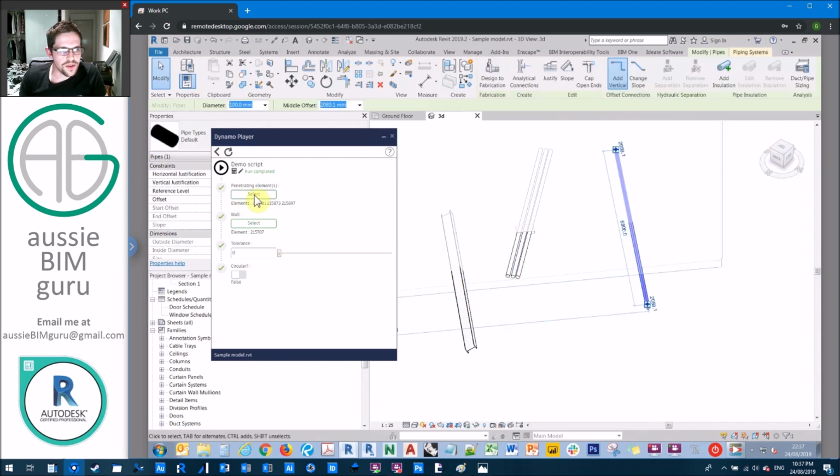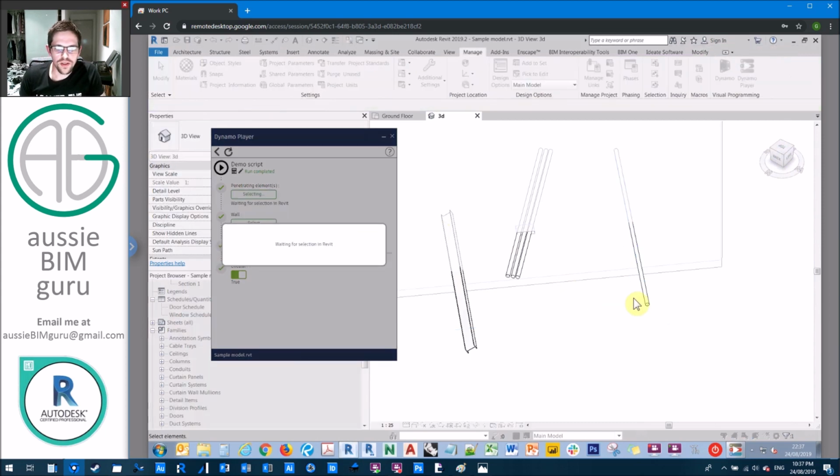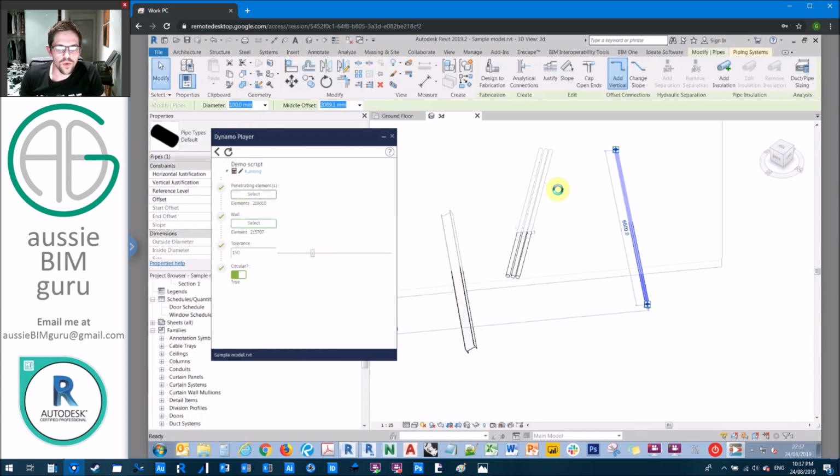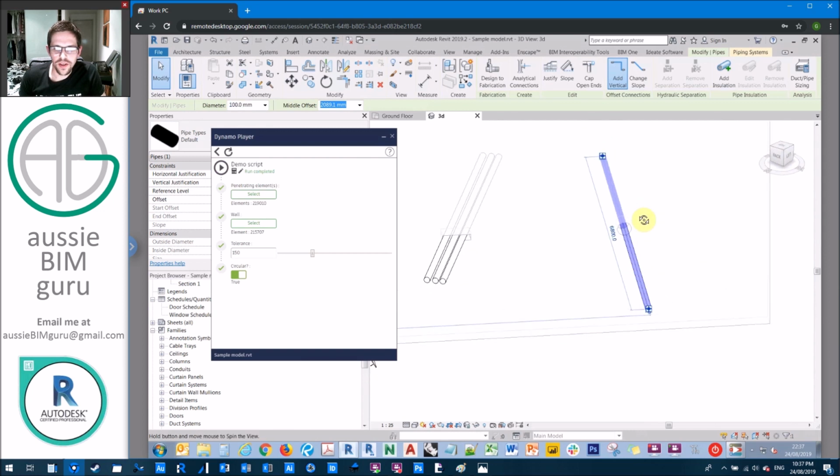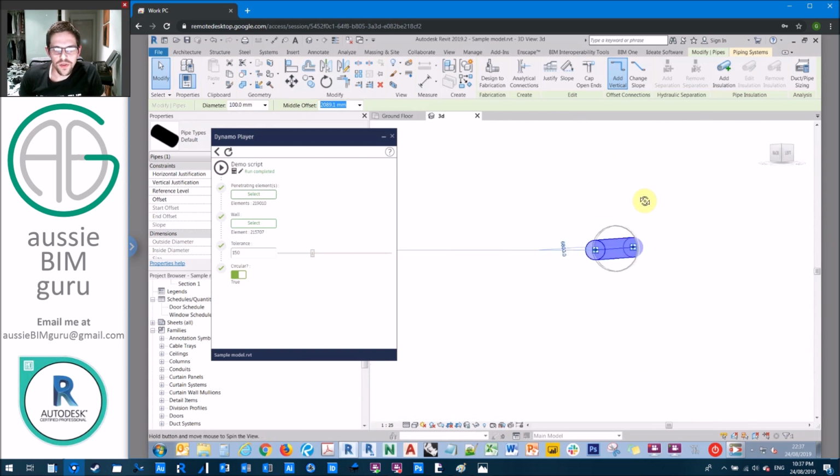Let's do a circular penetration. So yes, we'll do a circular penetration. Let's say we want 150 mil tolerance, and we'll set this as our element, and we'll run. And there you go, it's created the circular penetration with 150 mil of tolerance in this case. Well, 75 mil either side technically.